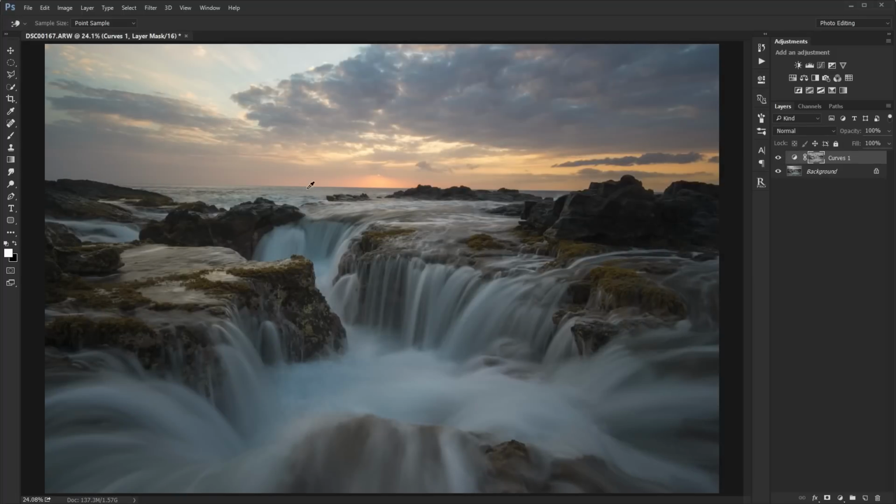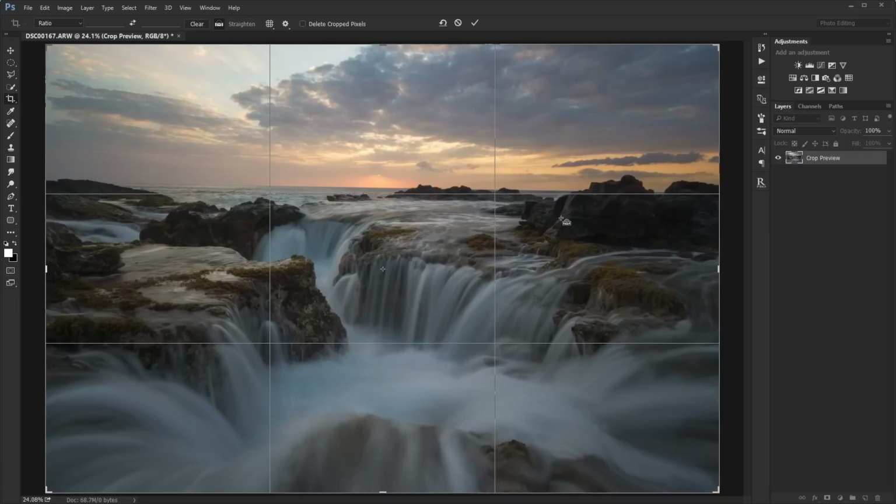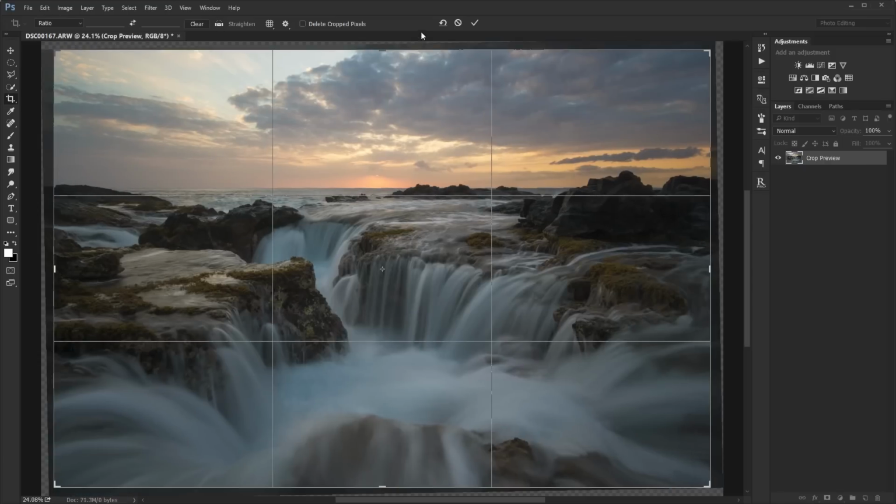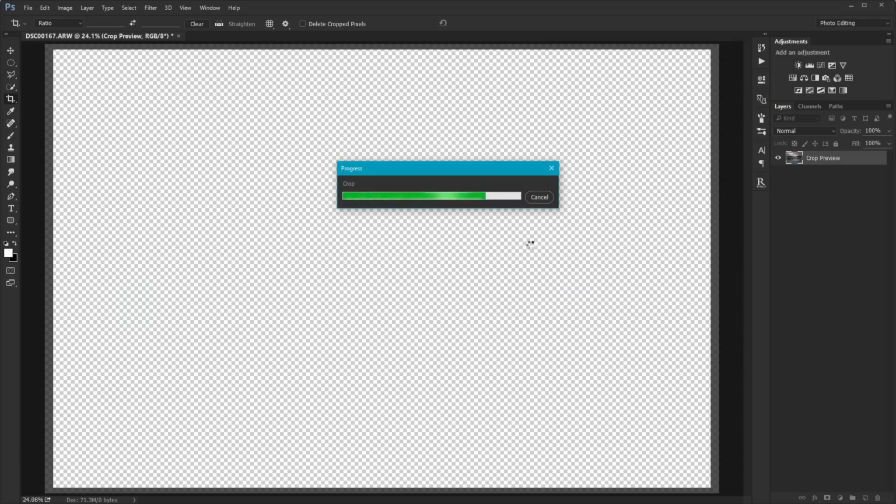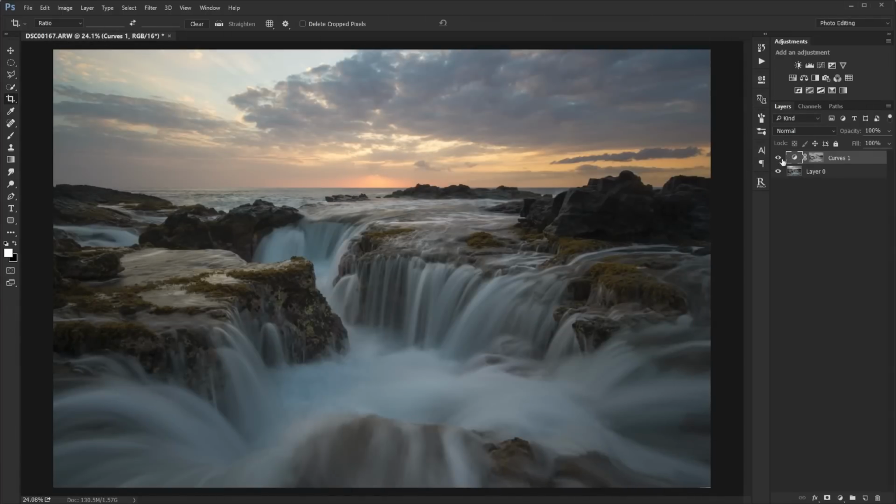Alright, so the next thing I want to do is make sure I don't get any of these. I want to mask out the foreground, so that's what I want to do. Before that, I'm going to just crop it real fast, straighten it. Alright. Okay, so the next thing I want to do is mask out the foreground.